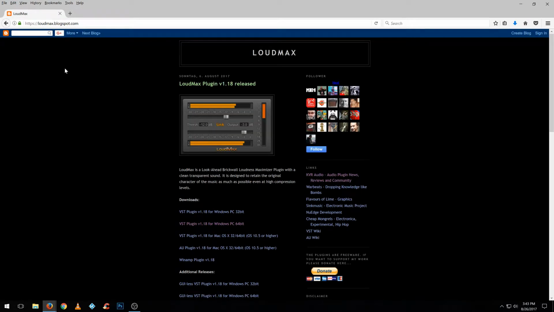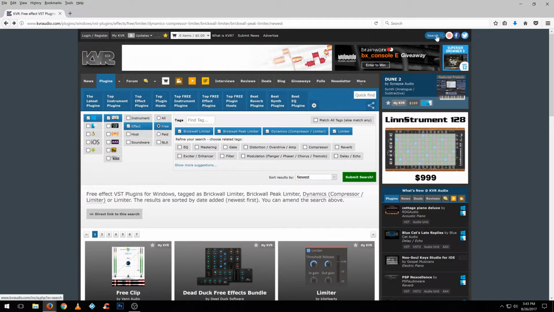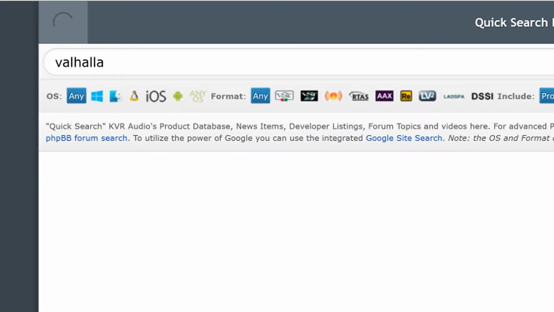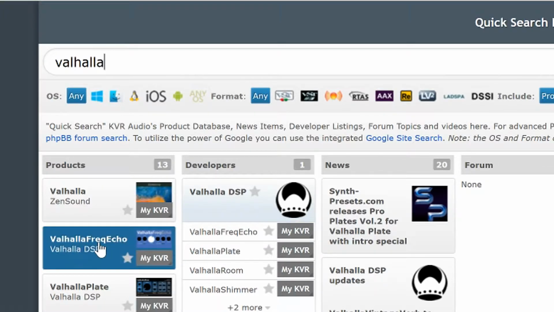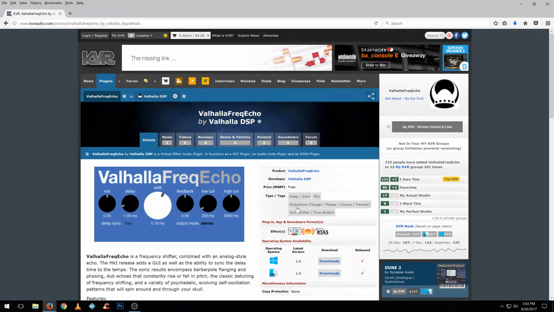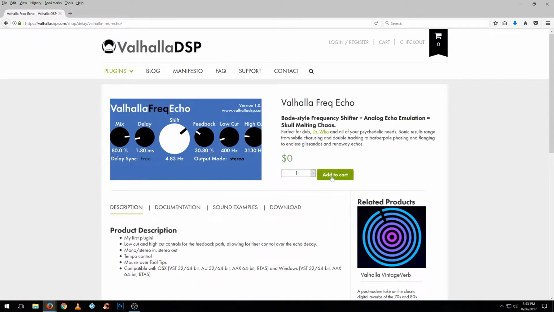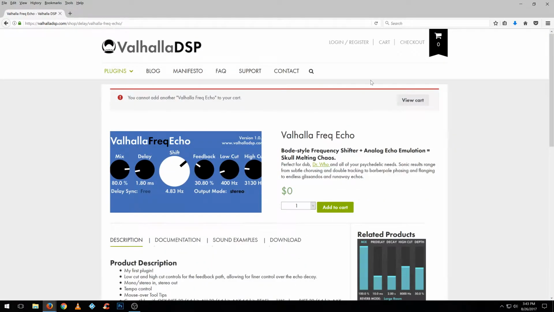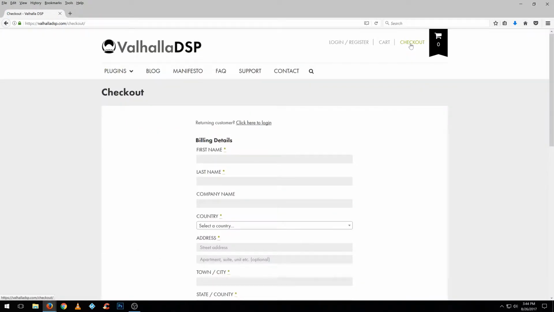So far we have an EQ, the Reefer, and the LoudMax. The last one we're going to download is going to be for fun and just to show you what kind of options you have. And this one is called Valhalla. It is a really fun and quality plugin. Now for this one, you have to go and sign up. You don't have to download this one really, but it is a really great plugin. So after you sign up, they'll send you an email and all that jazz.